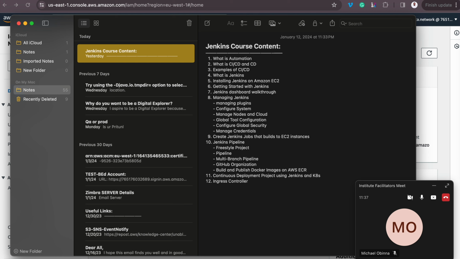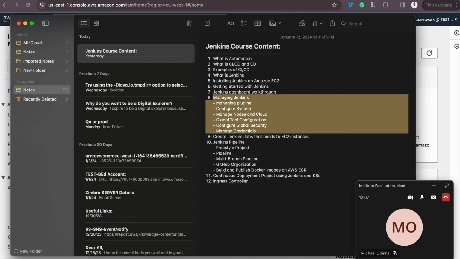Yesterday we saw what is automation. We saw CI/CD, we saw examples of CI/CD, and we finally saw what is Jenkins. We were able to install Jenkins on an EC2 instance, and we saw the entire process and got the Jenkins dashboard. So today we shall be looking at managing Jenkins. What are those other sections of Jenkins?